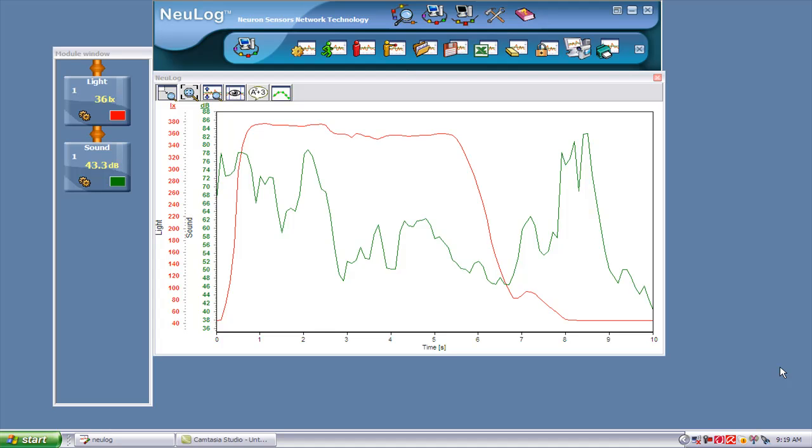The screen you see right now is the Neulog software. It's actually collected data on light and sound, when I was pointing the light sensor up towards my lights, and I was actually talking at the same time.